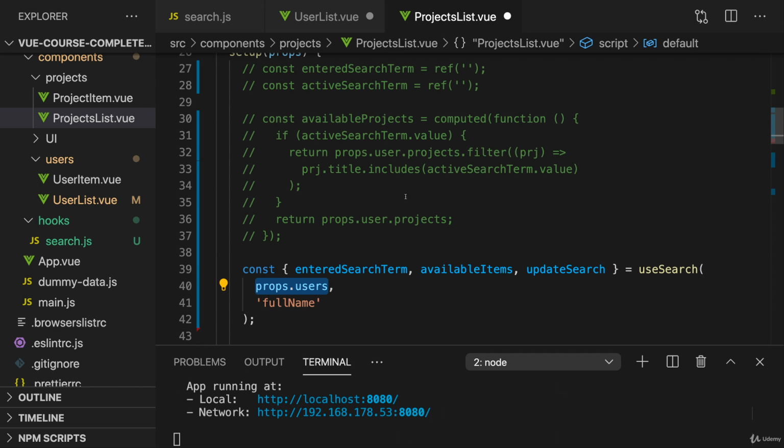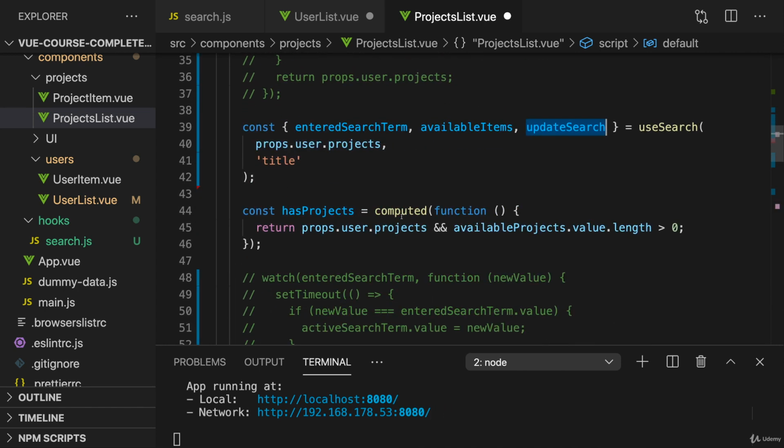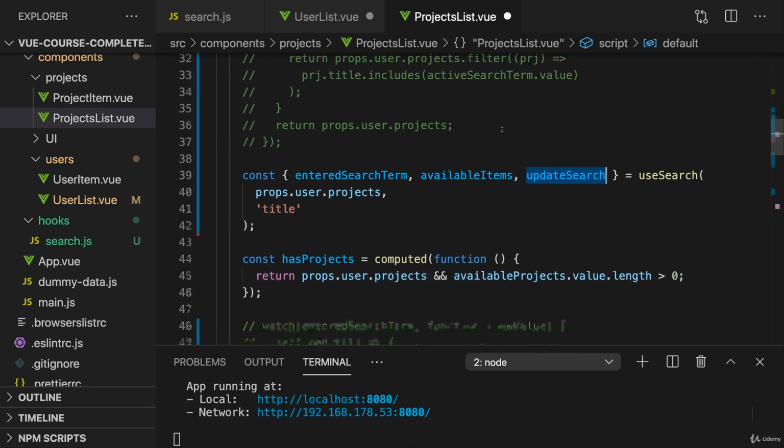Here it's not props users on which we want to filter, but instead it's props user projects. So let's pass this in. And we don't want to filter on the full name property on every user project, but instead on the title property. We can see this here in the original code, so we should feed this in. With that, we get the entered search term though, the available items, and the update search function. And we can now use this in the rest of the component.